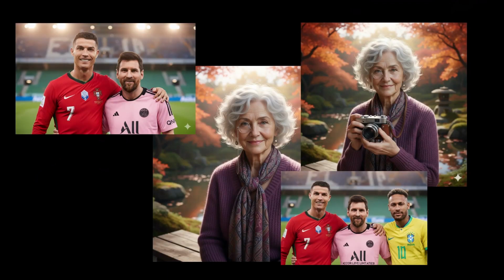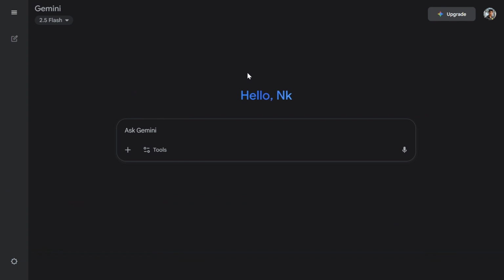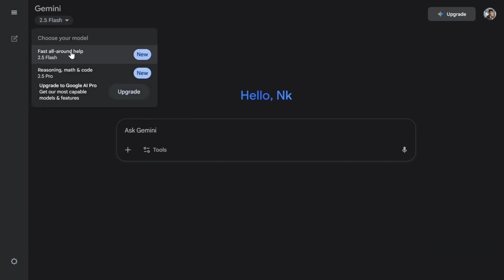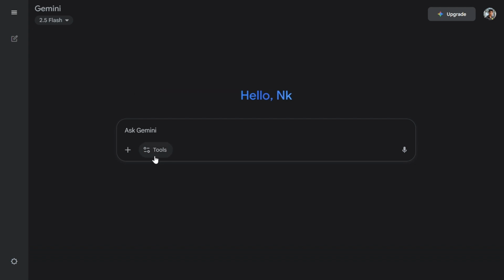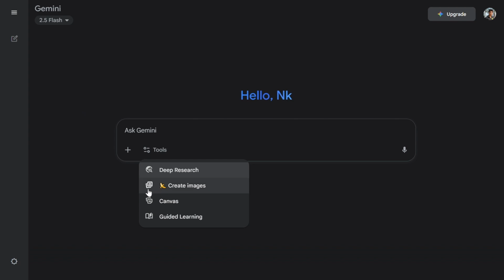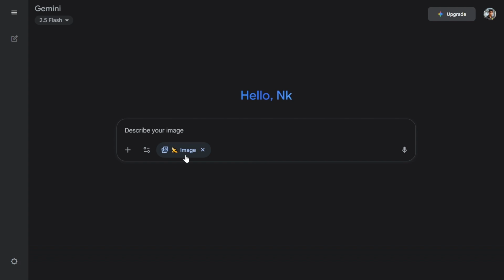Now, I will show how you can use it for these cases very easily. First, go to Google Gemini. Here you get to use it for free, but there is a limit for the usage. Make sure you have 2.5 Flash selected here. Then come down and click on the settings and select the second option, Create Images. You can see the banana beside this. Okay, after selecting this, you will see this image tag here. Now it is ready to create or edit images.